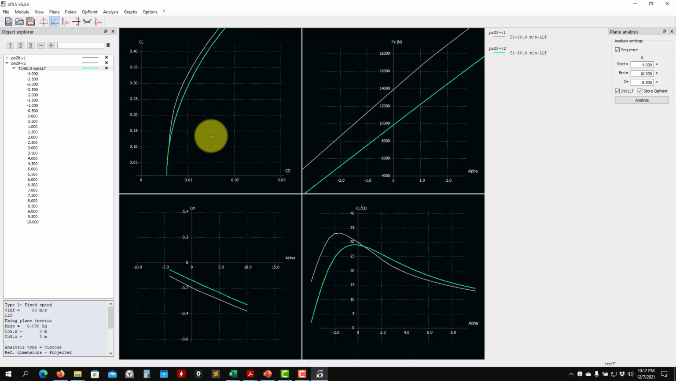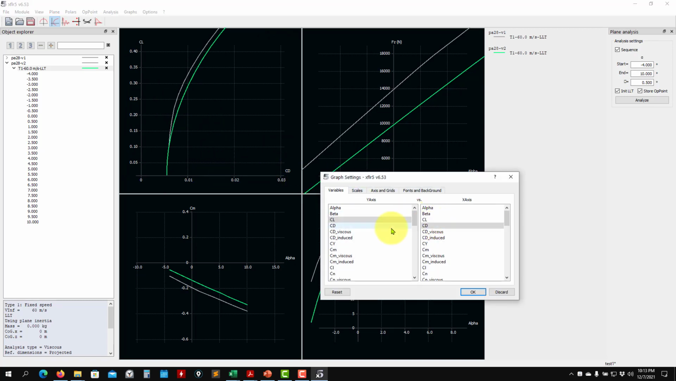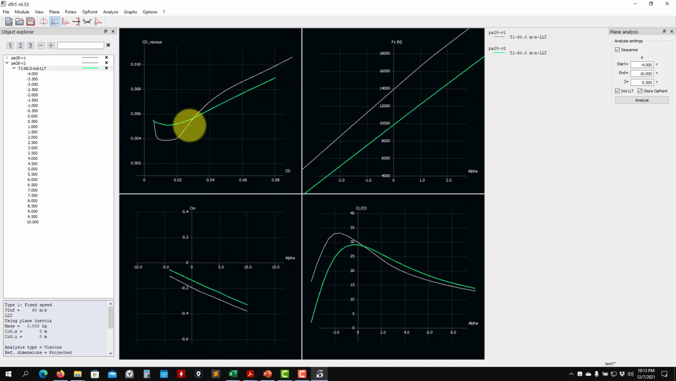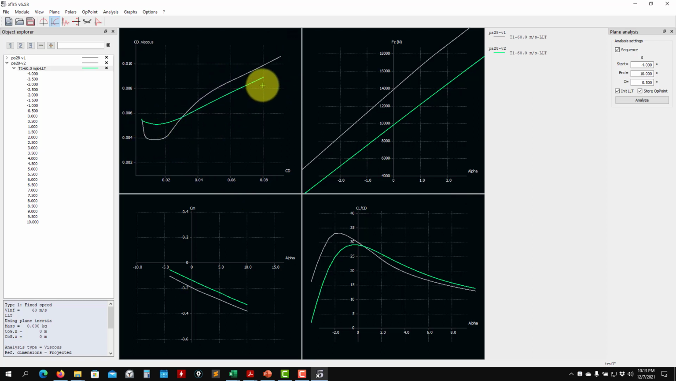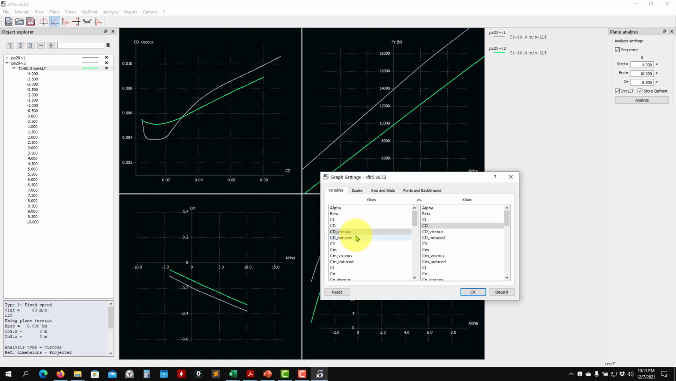drag. So remember, you can always come here, define graph, and for instance, let me see the viscous component. Okay, let's see the difference. And see that clearly you see that this one, here you have your drag bucket, okay? Instead, the other one doesn't have it. And you can go, for instance, define graph settings and the induced drag.